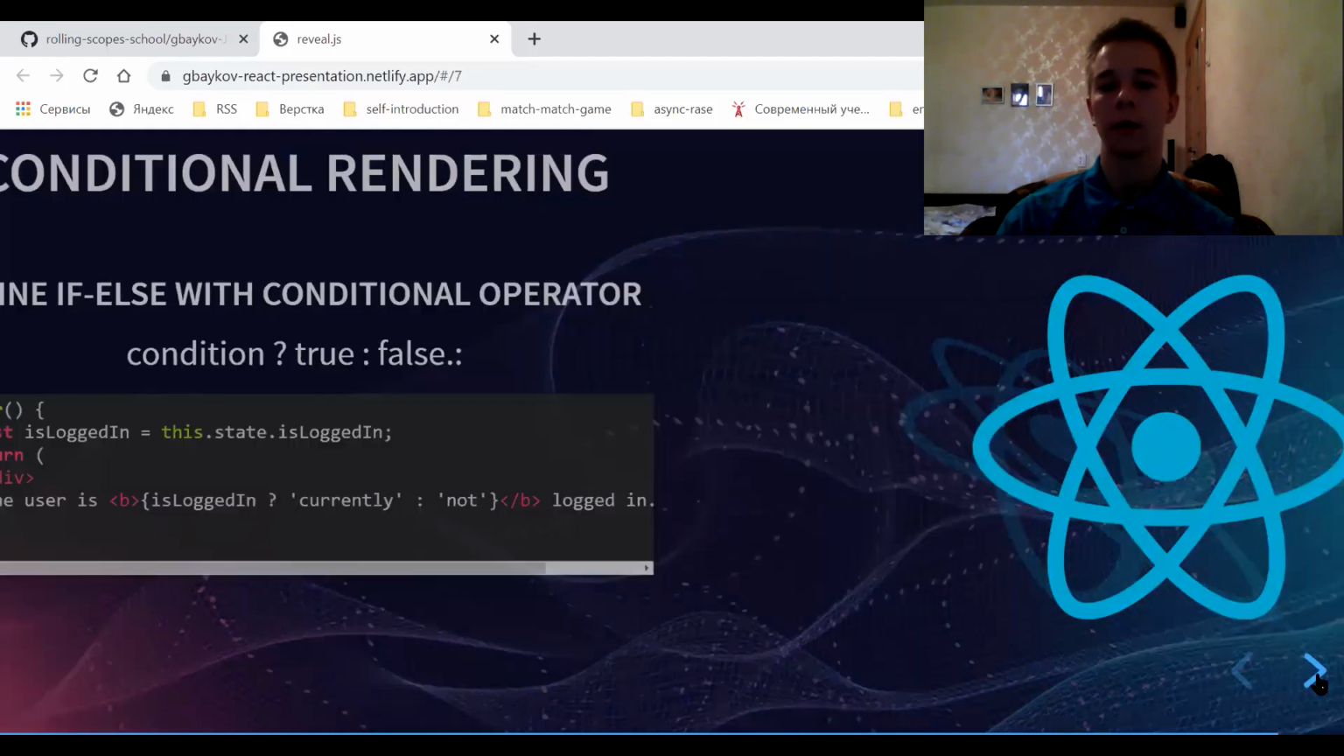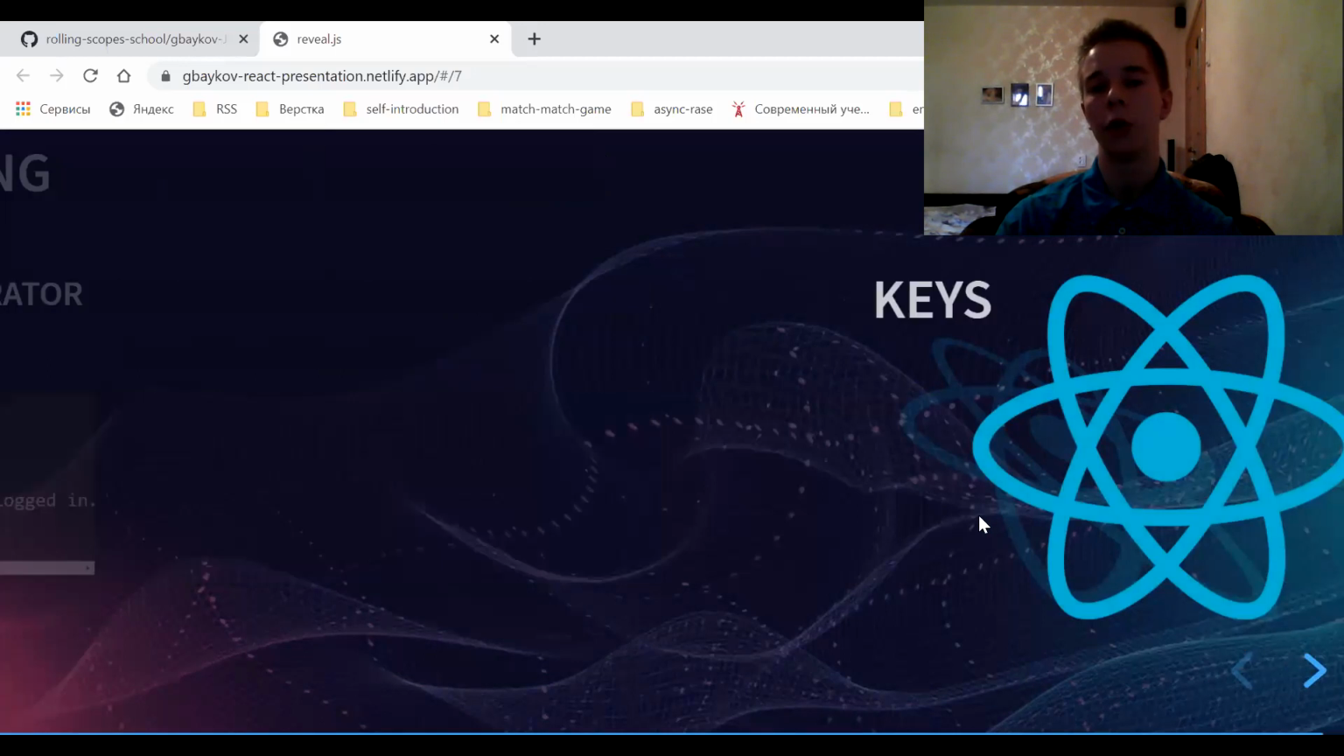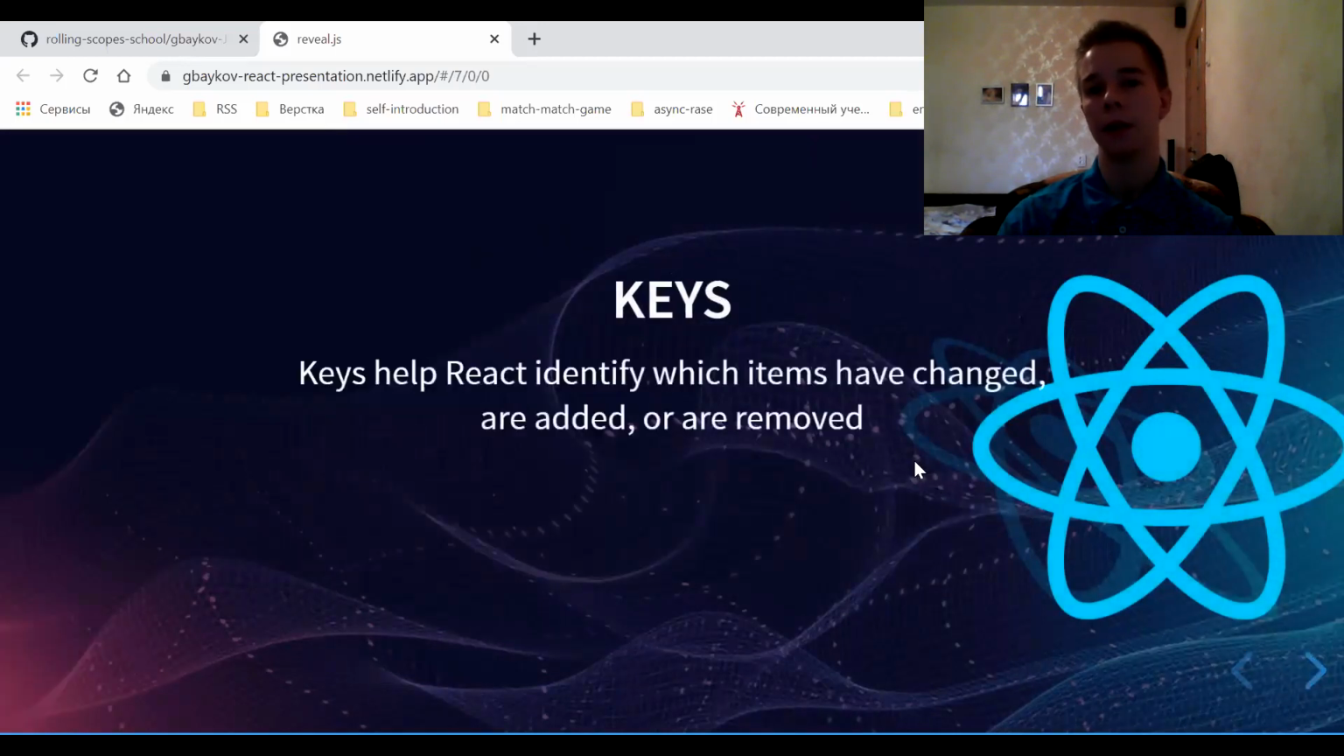And the last feature of React, in my opinion, is keys. Keys help React identify which items have changed, are added, or are removed. Keys should be given to the elements inside an array to give the elements a stable identity.